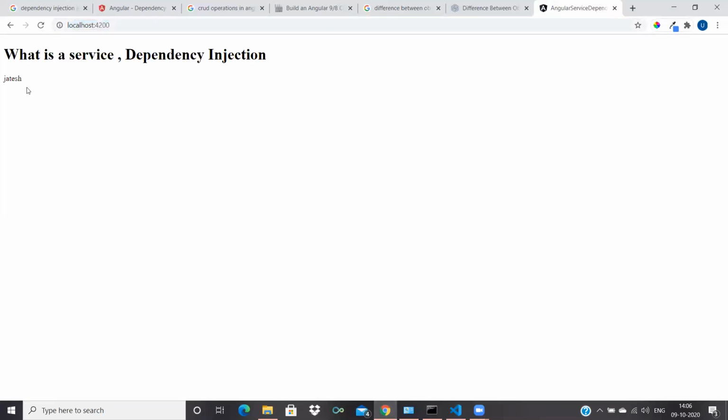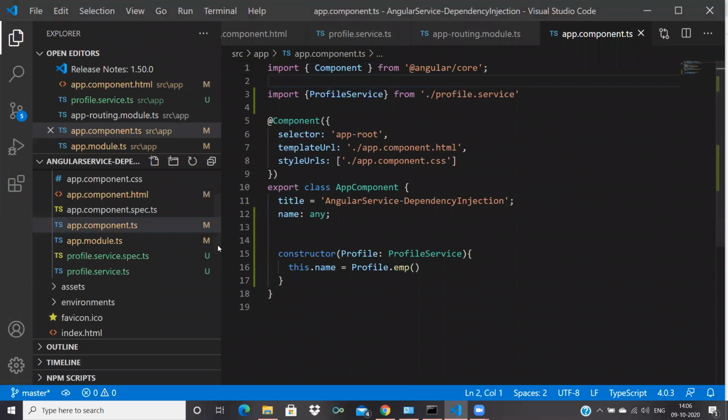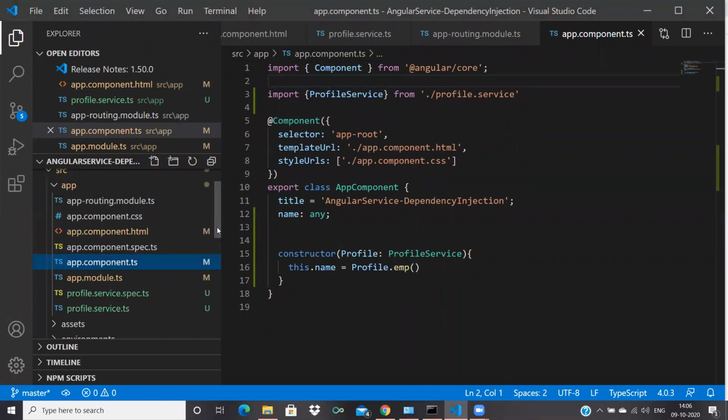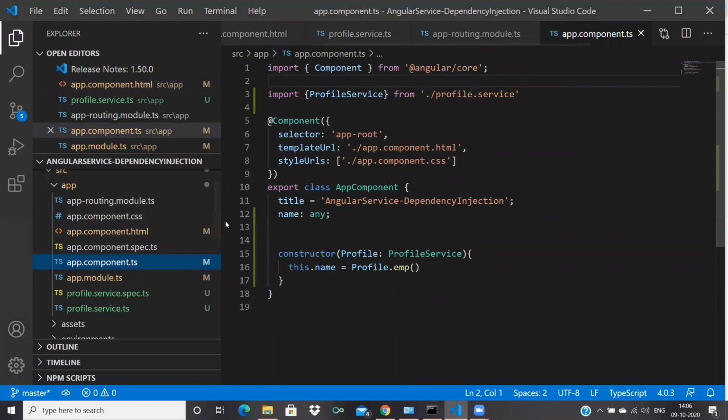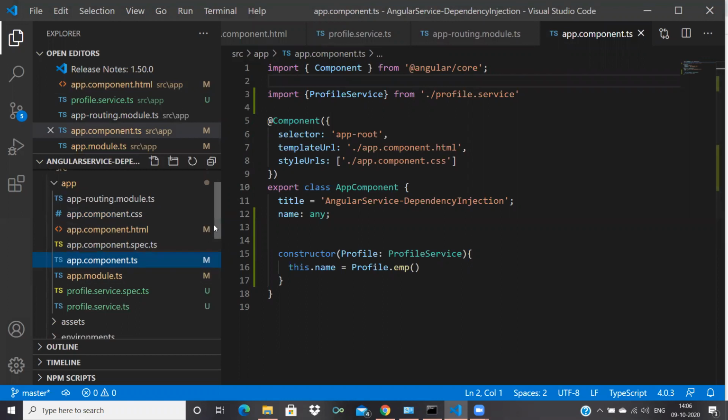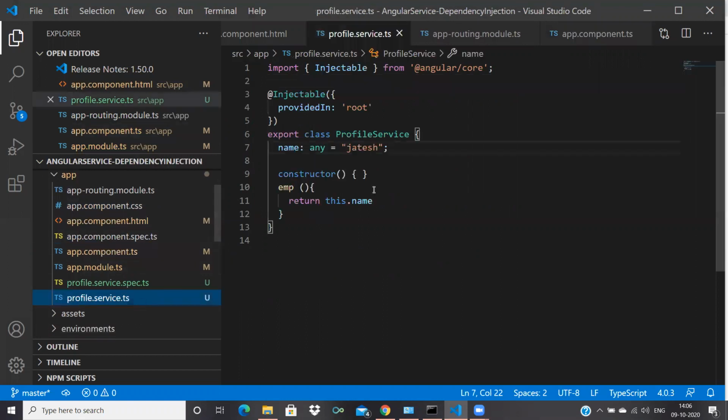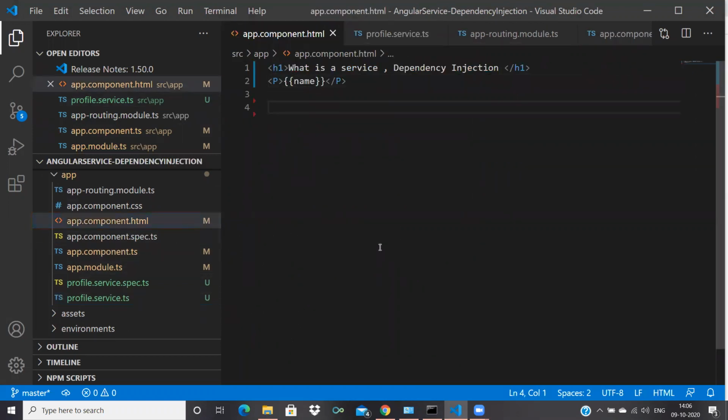Yeah, Jatish. It is showing in app.html from the service. Here, what we did is that, not directly giving the value from the app.html or from the TS, I am providing this value from the service. In the service, I gave the name Jatish, and I am pushing the data to app.html. I'm using a dependency from the service. This is called dependency injection.